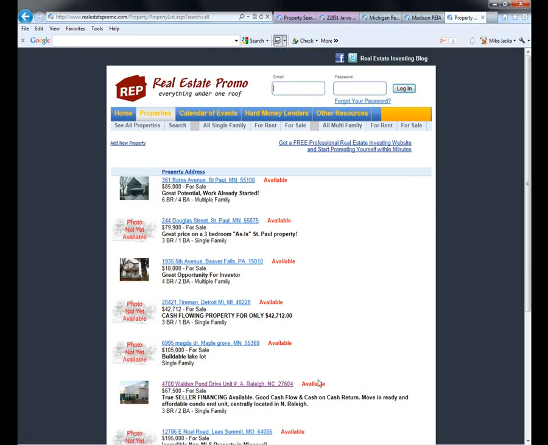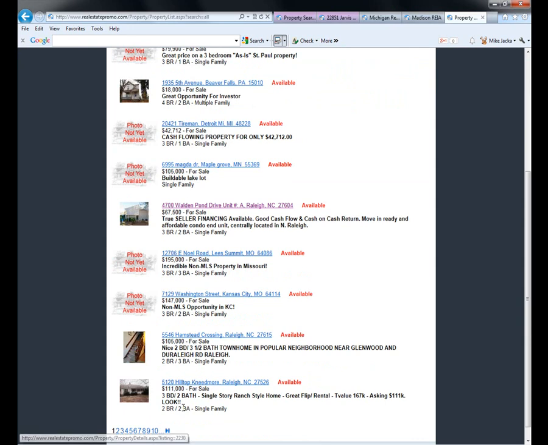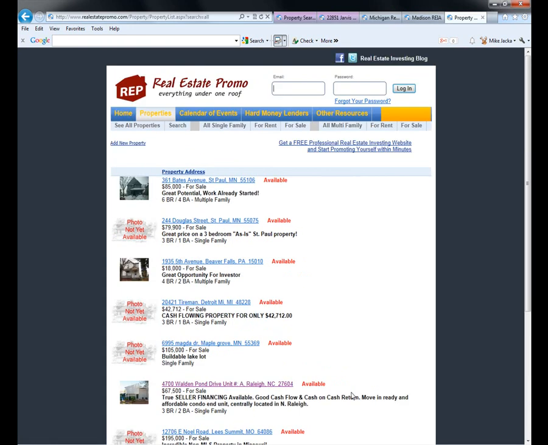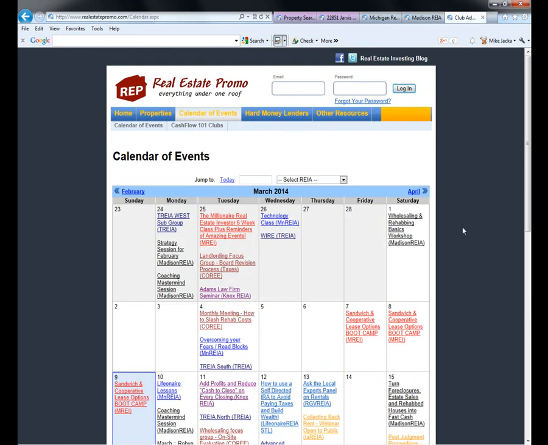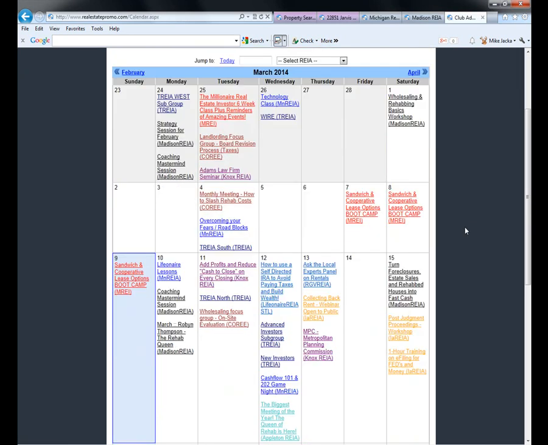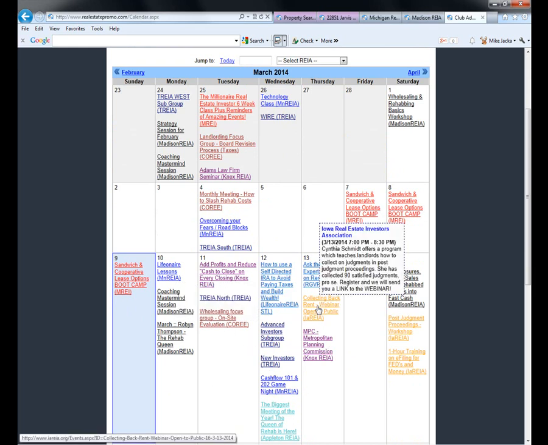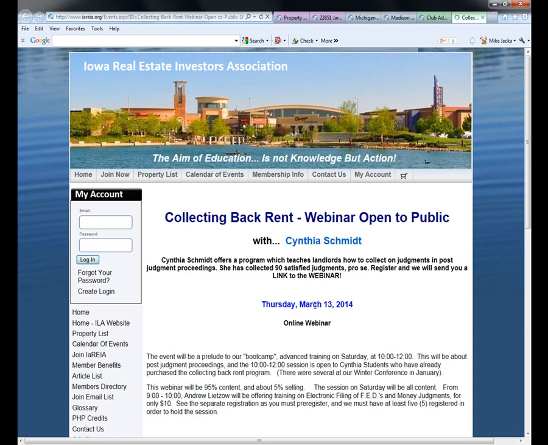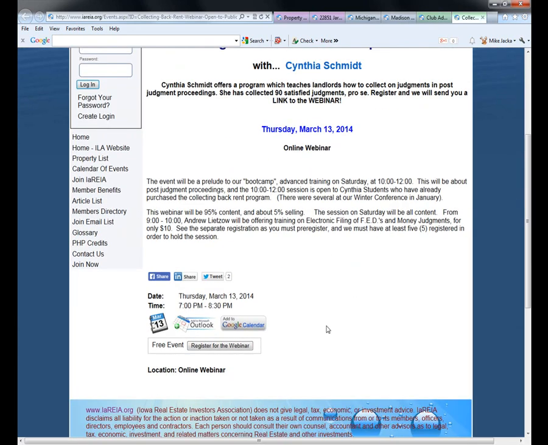So this is all the properties from all the different REIAs, all the members. Also, what we do here on Real Estate Promo is we list all the upcoming events. It's like this list here, it's full, and these are all the different REIAs. And for any one of these REIAs, let's see, this is the Iowa REIA. So I'm just going to click on this one here, and it's going to take me right to the Iowa REIA's website. So it took me to the content page for the Iowa REIA.